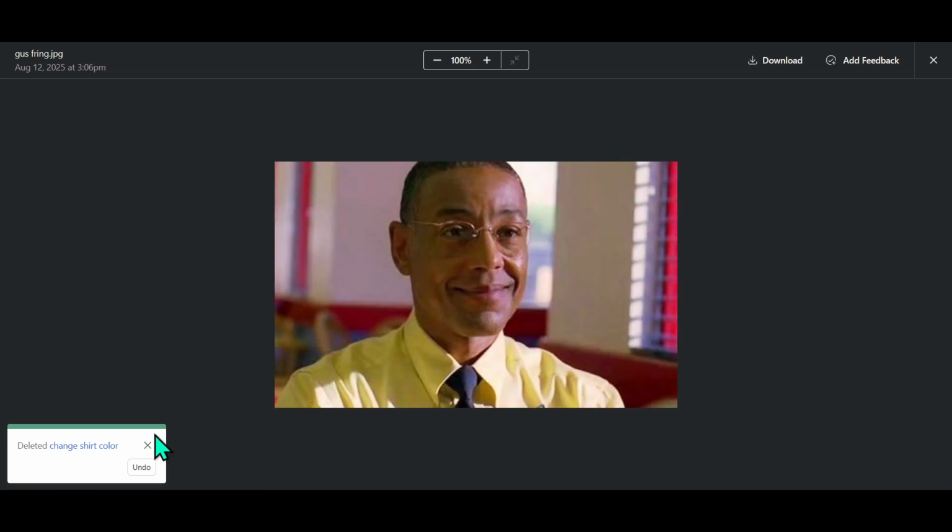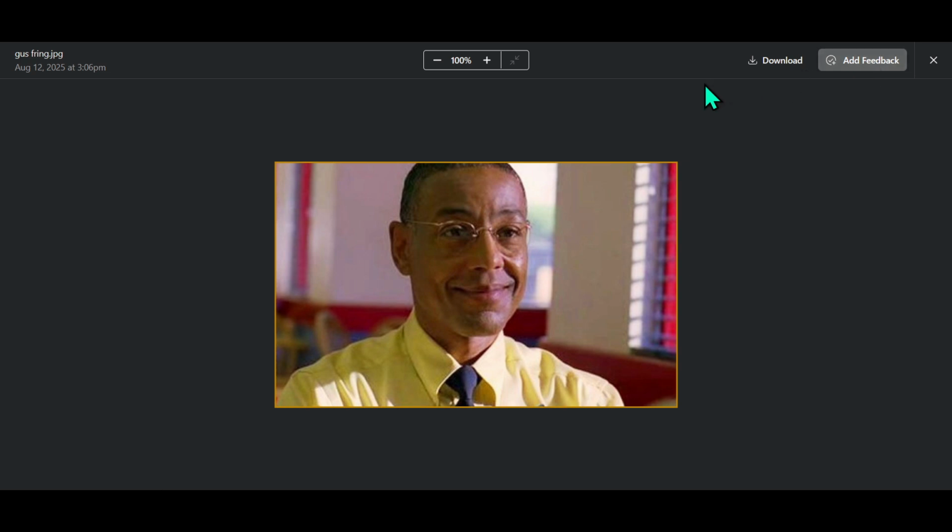In the top right corner of the viewer, you'll notice a button labeled Add Feedback. Click on this button, and you'll see your cursor transform into a plus crosshair. This change is important because it allows you to directly interact with the image itself. Now, here's where the magic happens.